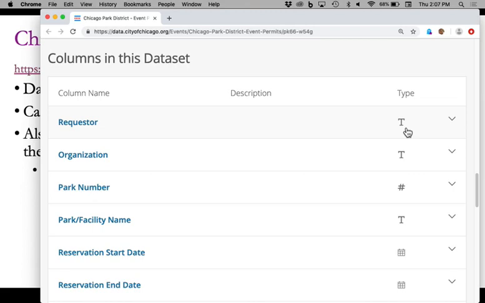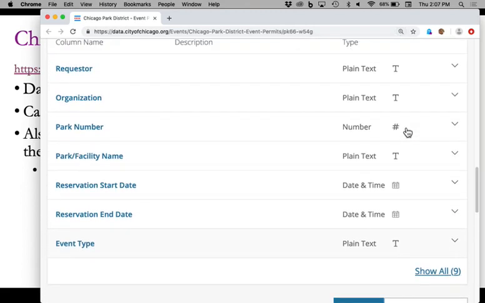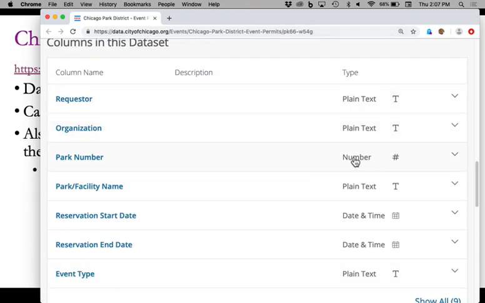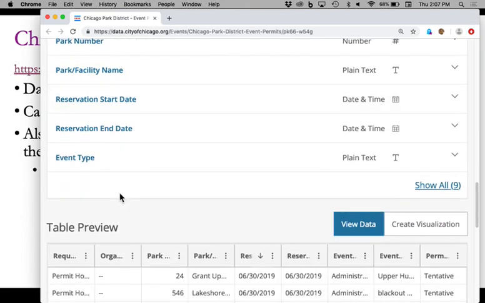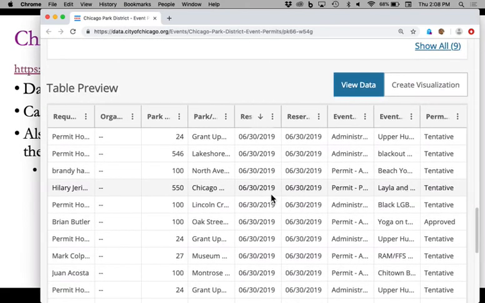Some of these, T means text. Some columns are numbers, some are dates and times. So you basically know who is requesting what park facility and when they're doing it. All right, so here's some sample data. This is just a series of events. They're events because the word event is in the title, but also you see there's a time associated with them. And it's a pretty simple schema.